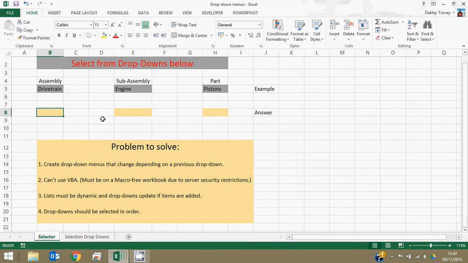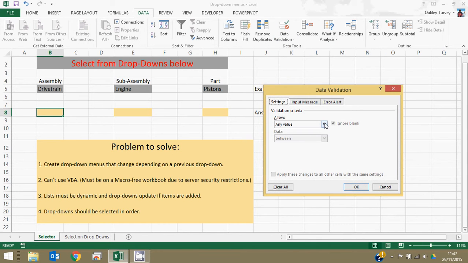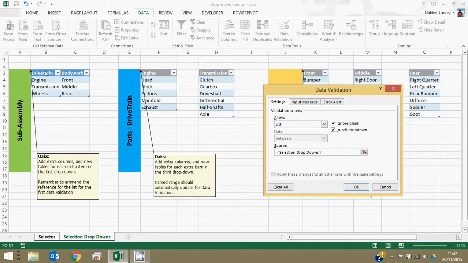All I can do is select this cell, go to data validation, and simply allow a list, and the source is those two cells there. So it's gone to the other sheet, and I can type in B3, B4. B3, C3.